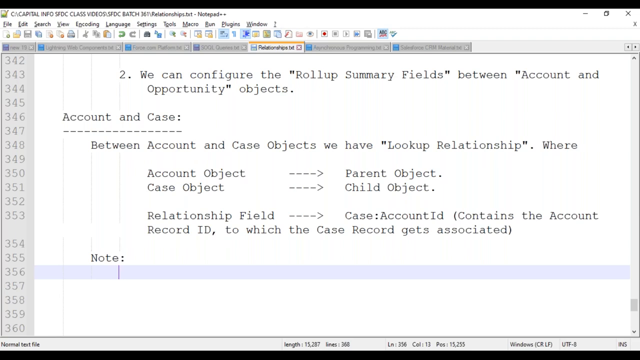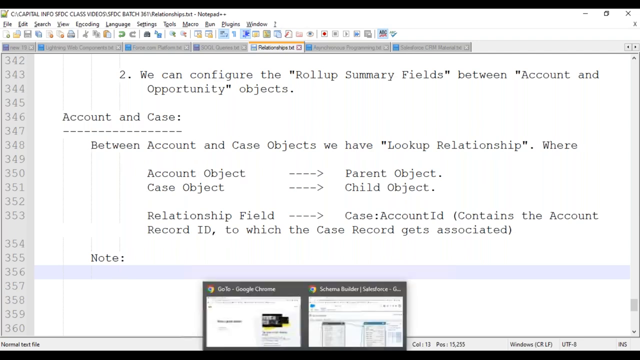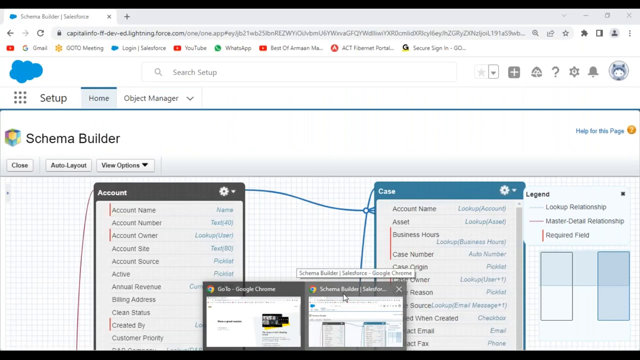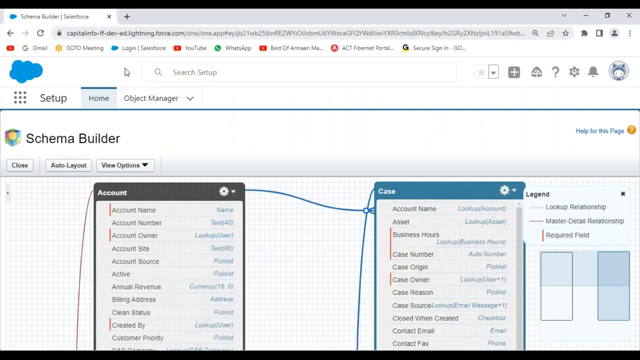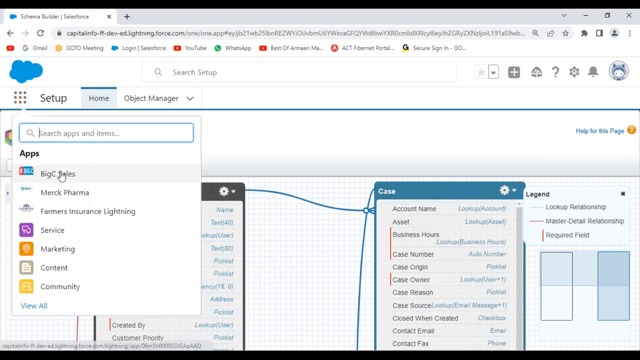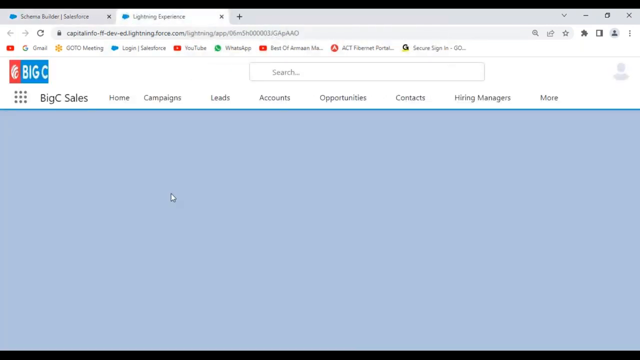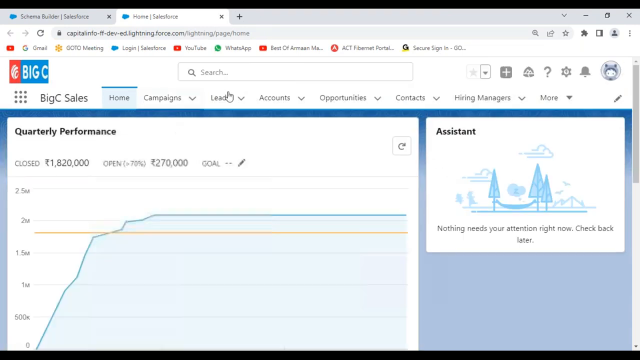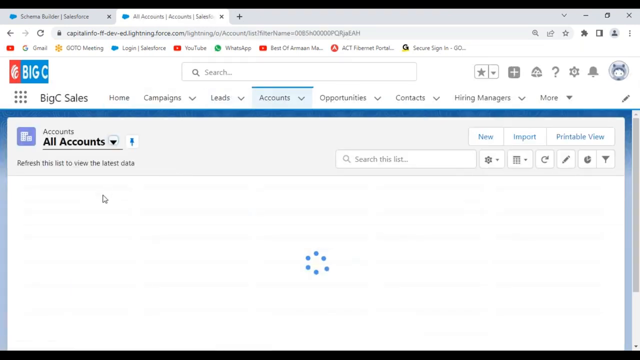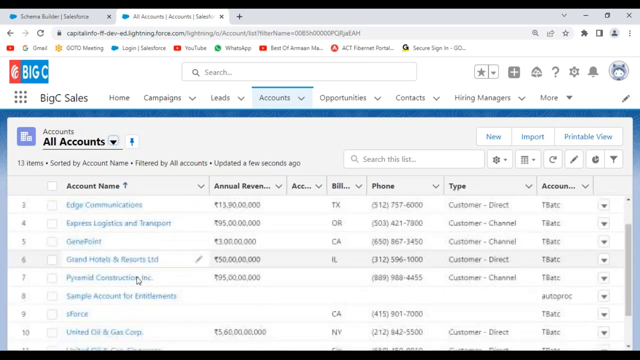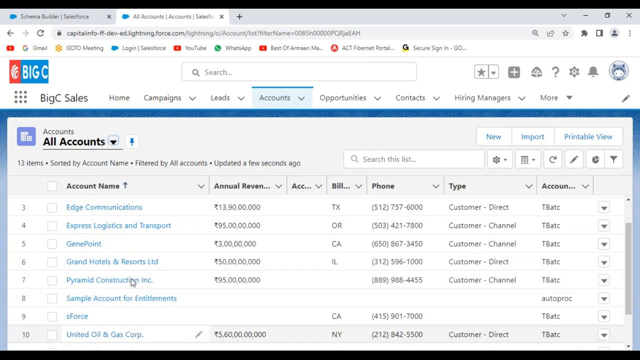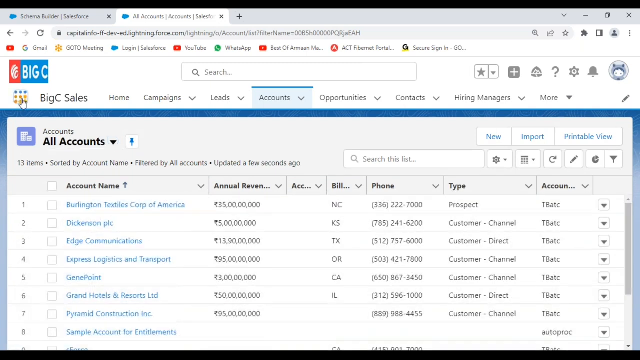Now let's see. Done with this? Now let's see. I'm having this account record. Let me go to my account object here. I'm having this account record with the name Samir Verma here. Let me restore this record back.